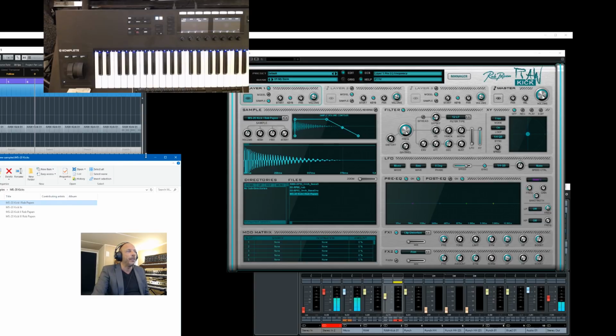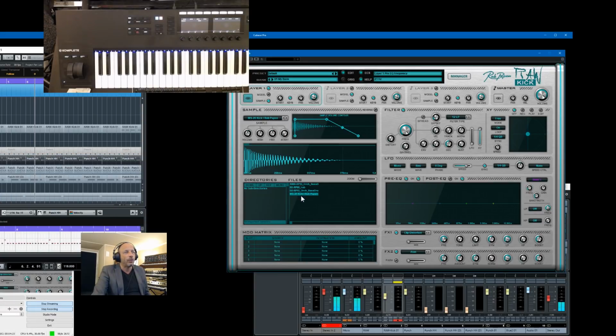This is a kick sound I made with the original Korg MS-20. When I use the right mouse button, I can audition this sample. A little kick, and looking here on the left side, you see there are the directories. If I go to home, you see we have all kinds of samples already installed from artists, and 09 is hi-hat, and 10 is imported samples.